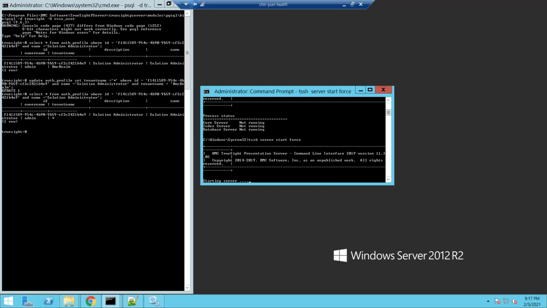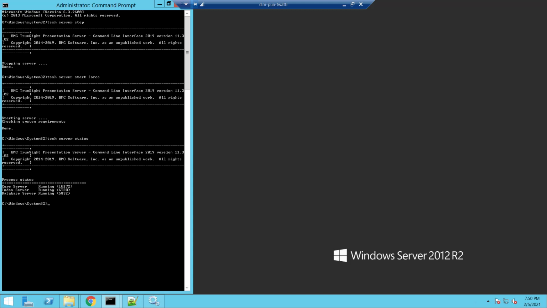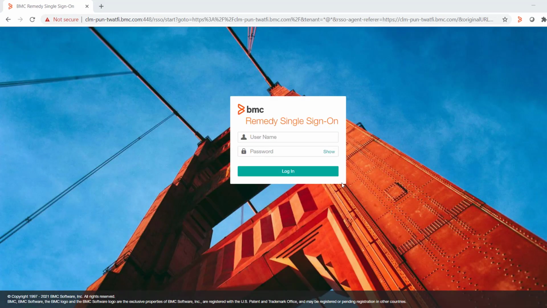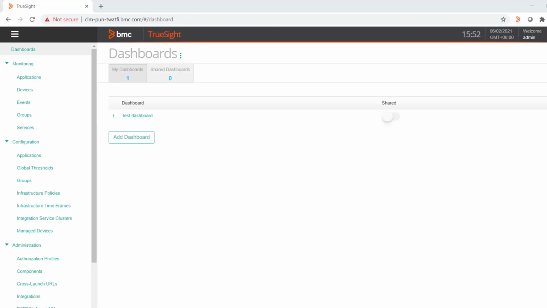Once the TSPS server is started, log in to TSPS Console. You should now be able to log in to TSPS Console without the error.